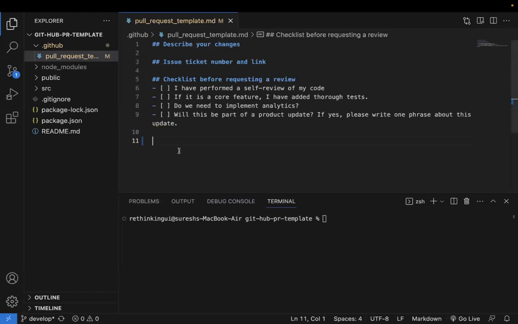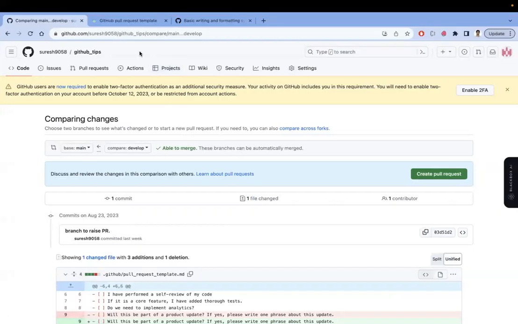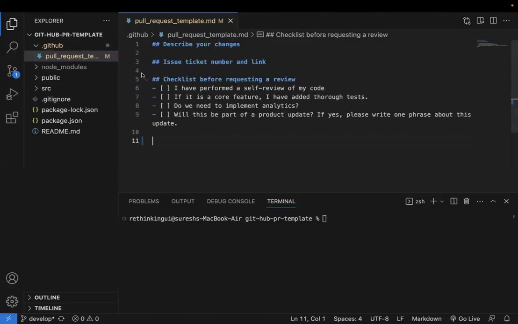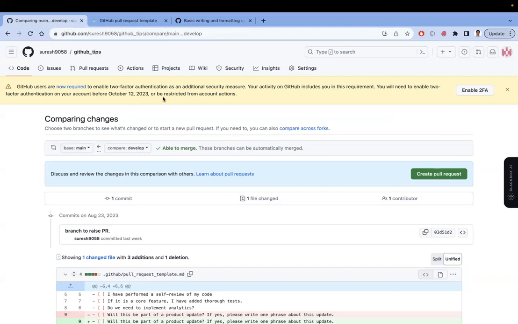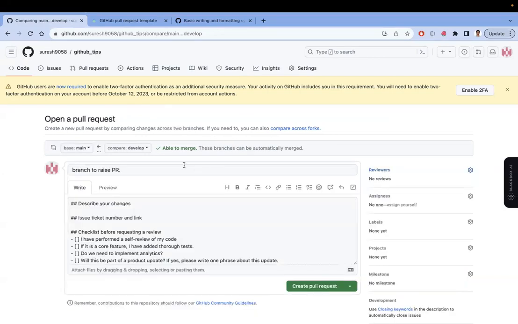Just push this code, and .github and this file should be in the default branch of your GitHub. So this is my GitHub repo, and inside it, main is the base branch, the default branch of this repo. In the default branch, these files should be there. Now whenever you raise any pull request, see, I'm raising one pull request from develop to the main branch.